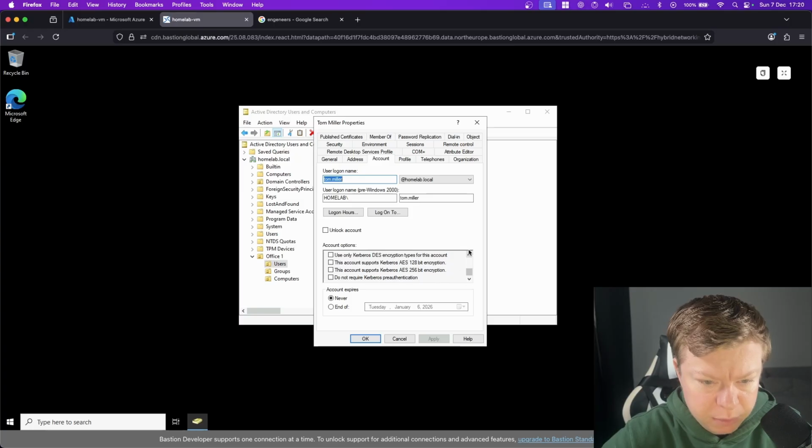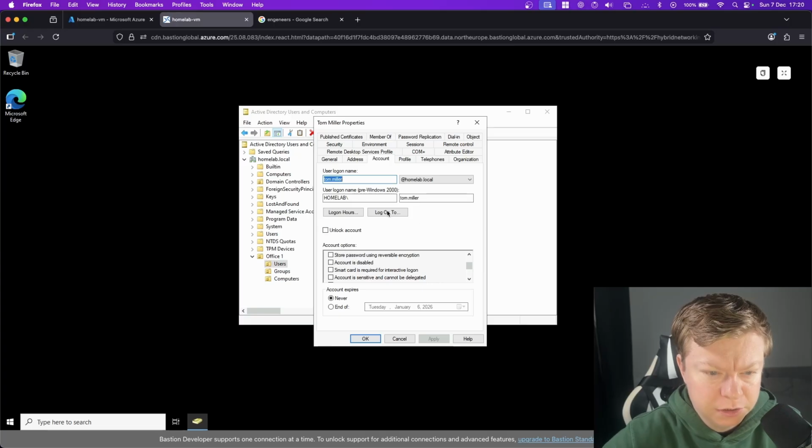And it might be ticked down here. Account is disabled, this could be ticked. You just make sure you don't unlock it before checking everything first. If their account is disabled, this will be ticked.